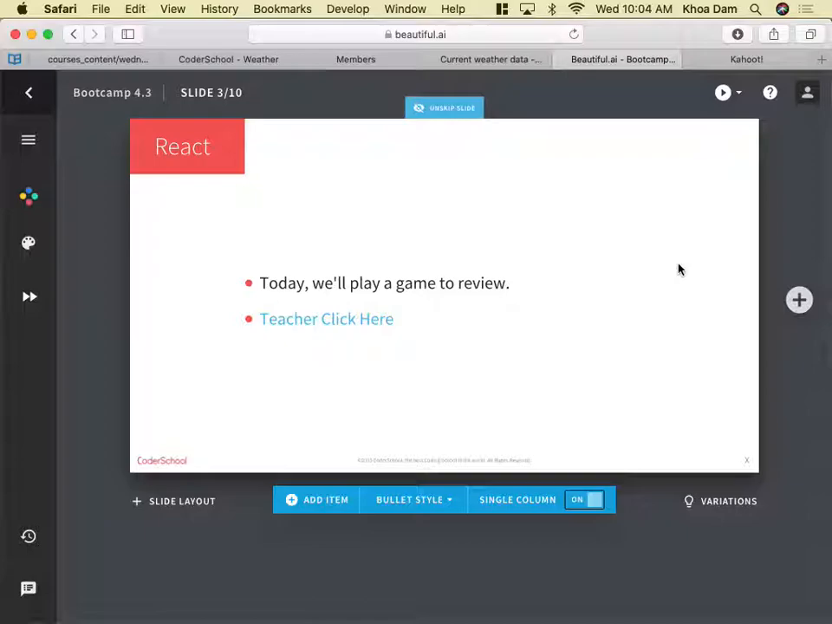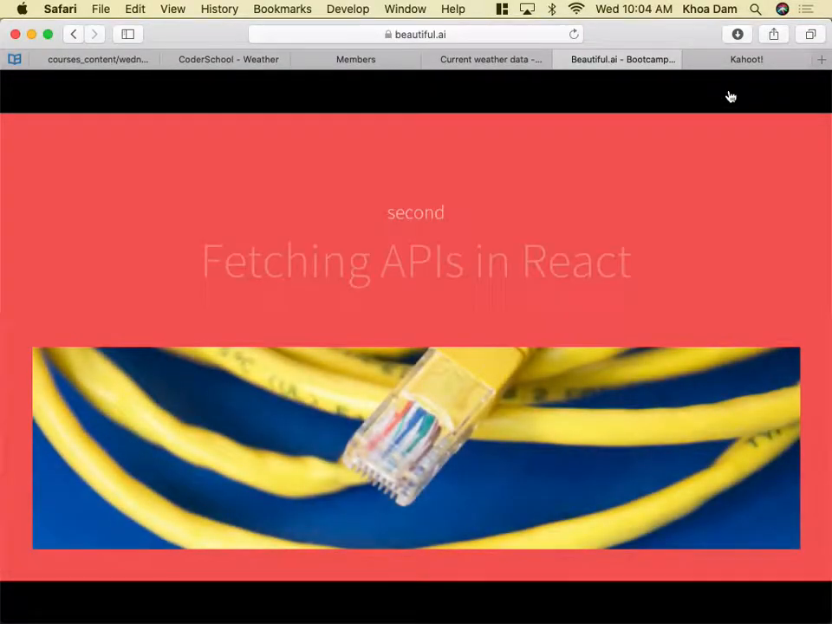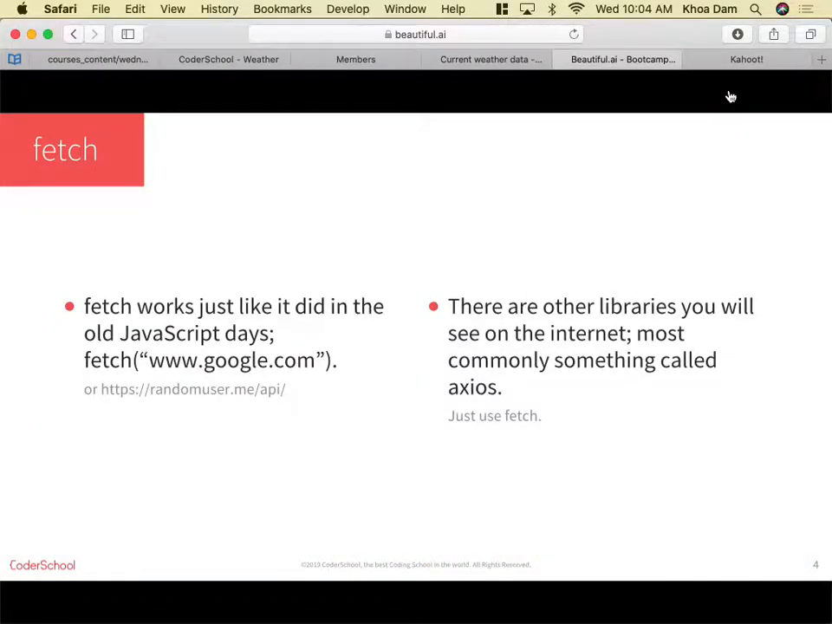Okay, that's good for today. Today we will move on to fetching an API with React, and then we set state with the data, the response that we got from the API, and then we render it to the UI. So let's go with it. Just like how we fetch in JavaScript, we also use the fetch method here. And inside the fetch, we have the URL, which is the API that we are going to get the data from.